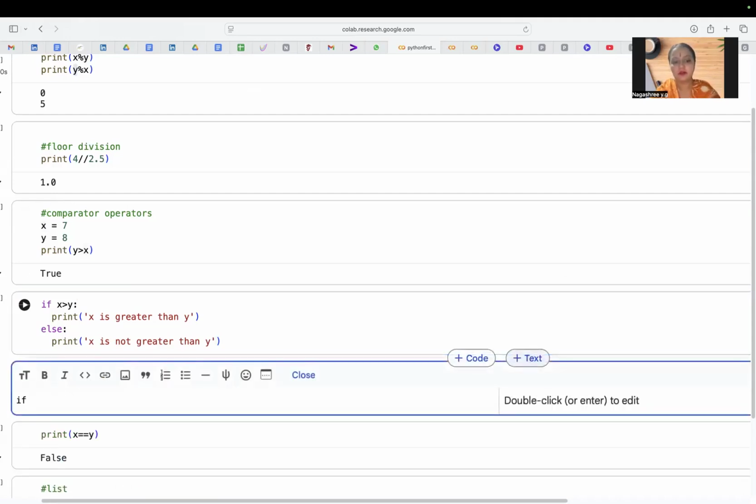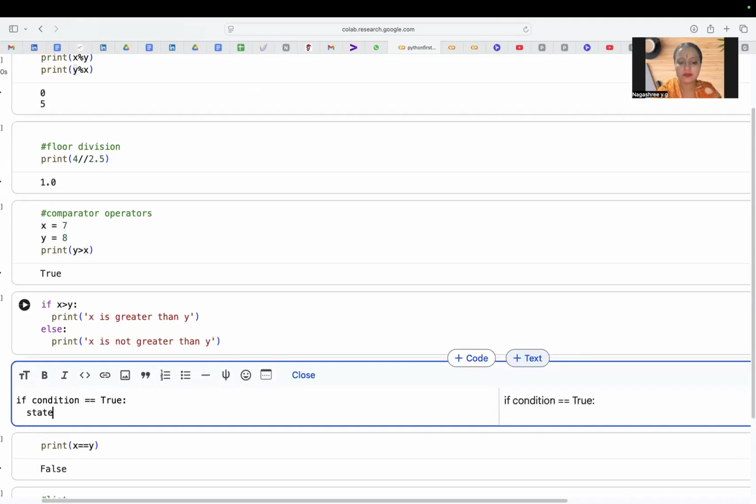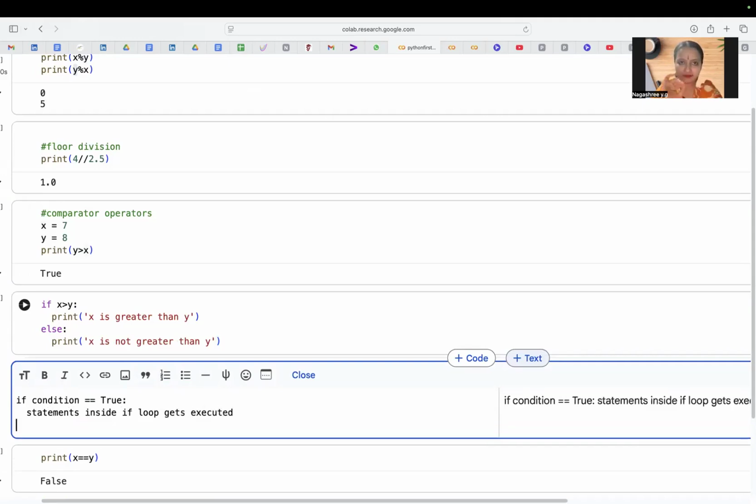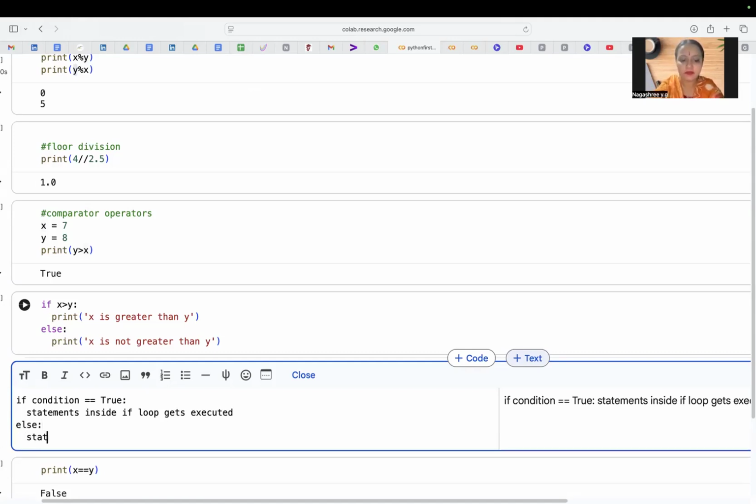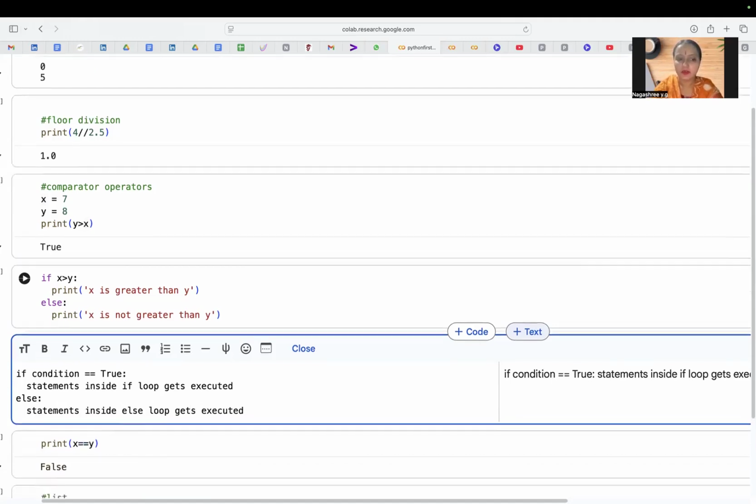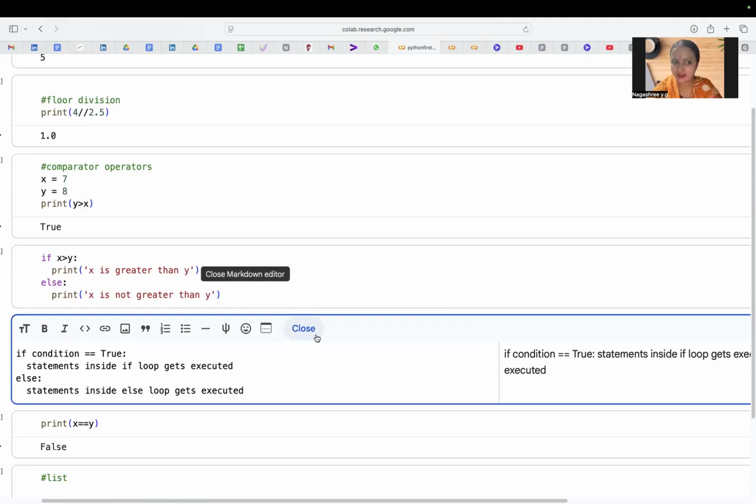See, if condition is equal to true, then only the statements inside the if loop get executed. If the condition which I have mentioned inside the if statement is not true, it's going to be false. We have only two options here. Else, statements inside the else loop get executed. Okay, simple. So if and else is clear already, isn't it?